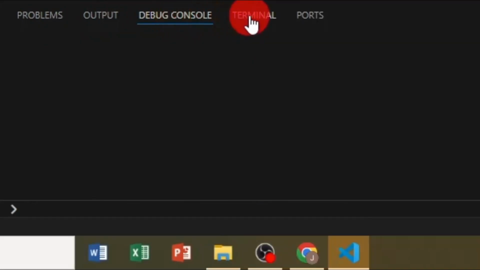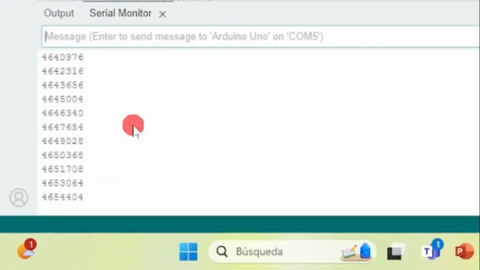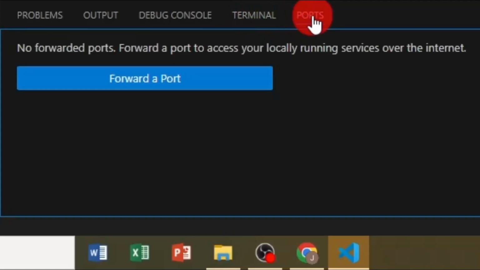A Terminal tab, which will be important for us, since it will act as what we surely already know as a serial monitor in the Arduino IDE environment. And a Port Forwarding tab, to be able to access our Visual Studio Code services, from anywhere on the internet through a specific logical port.